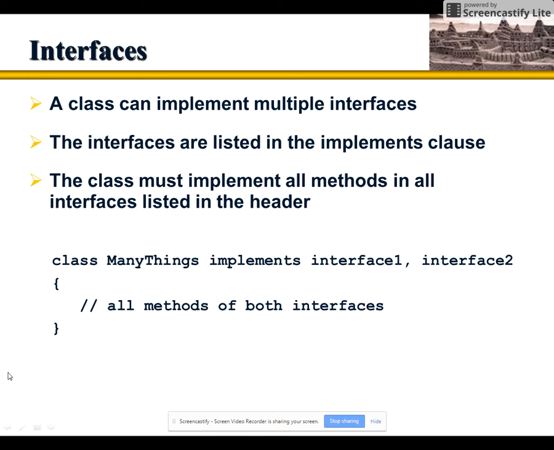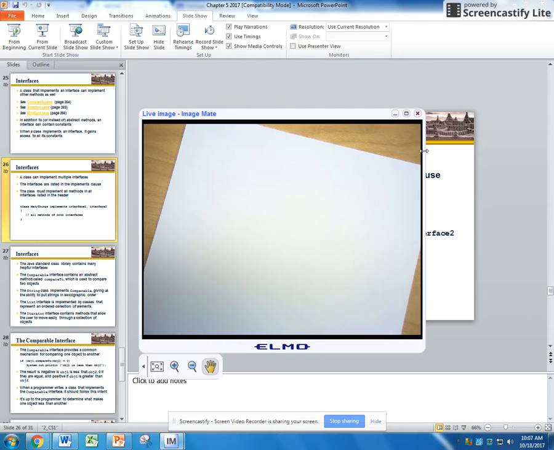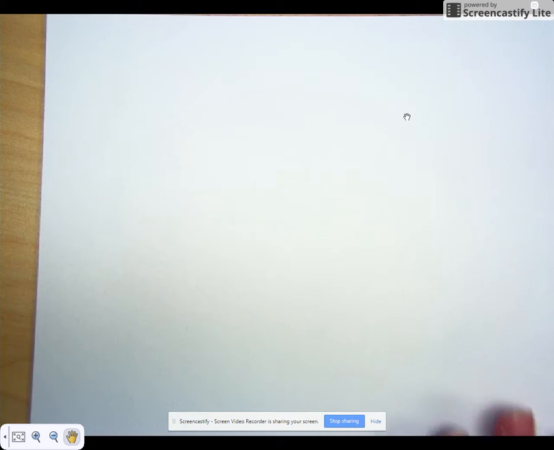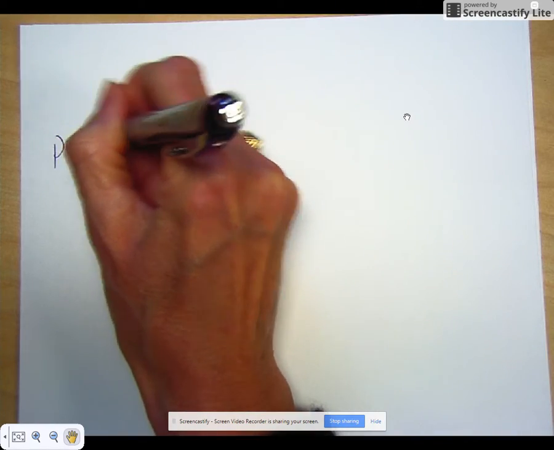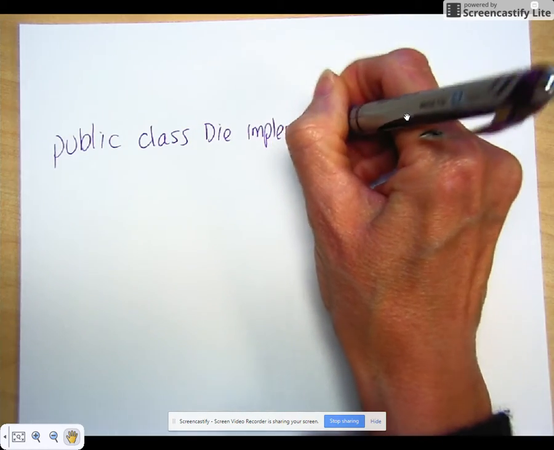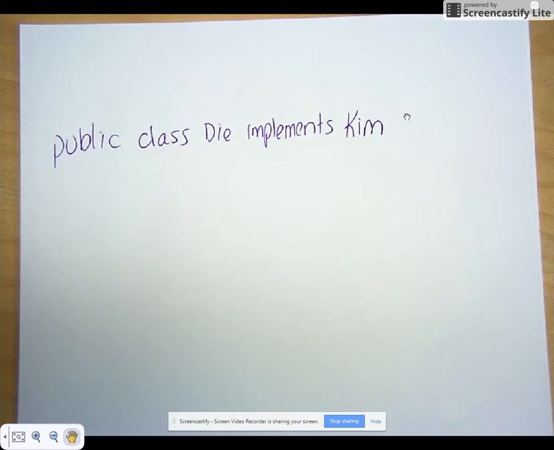I'm going to jump to my camera. I'll make this bigger. Okay, so right now you have a header that says public class die implements Kim. Today, what you're going to do is code up the comparable interface, the changes you would need to make to code the comparable interface for the die class.